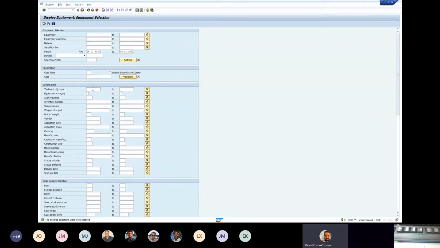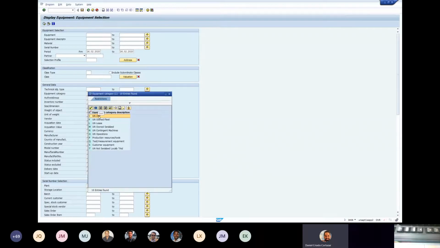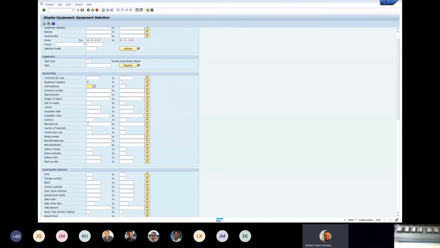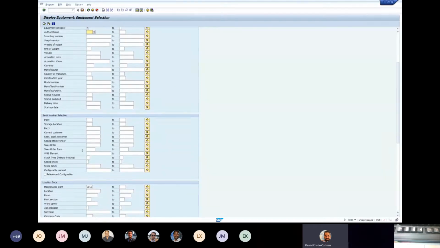Then I have to scroll up and identify the equipment category. If I click on the match code, I have several equipment category descriptions: owned fleet, lease, UN owned serialized. That's the category we want to filter, because we want to identify the equipment already serialized after the goods received process. There are other options, but for the physical verification part, in terms of equipment, we select M, which is UN owned serialized. We double click, so M is there. If we want to identify only a particular authorization group list of equipment, we'd have to use this match code. It's not the case. And then I will go to the code center.